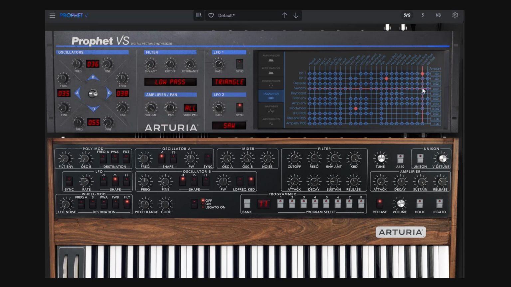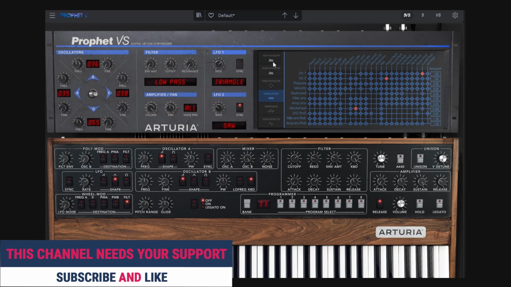Now the rest is up to you, to do some exploration and playing around with this and just creating sounds and patches and maybe creating crazy modulations. So hopefully all of this was useful.